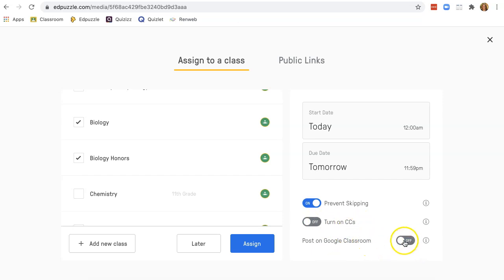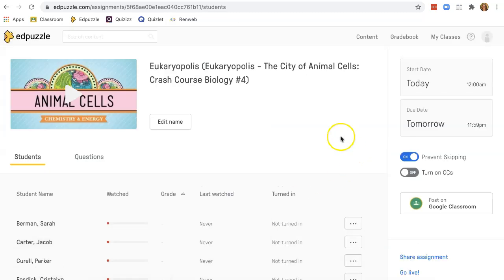And then you can have it create a post on Google Classroom. If you turn this on, it'll create a post for you with the link to the video. And then you'll hit assign. And now when the students log in using their school Google accounts to Edpuzzle, they'll see the video that's been assigned for them to watch.